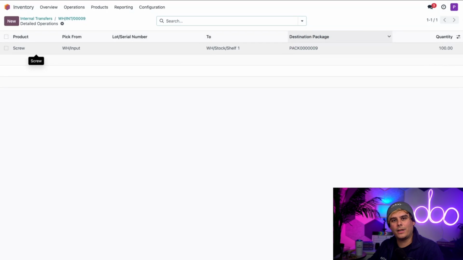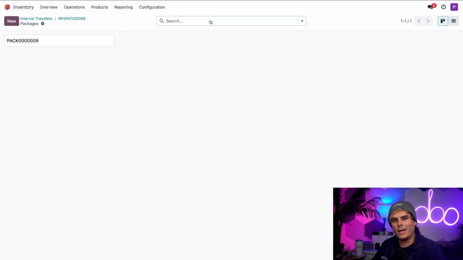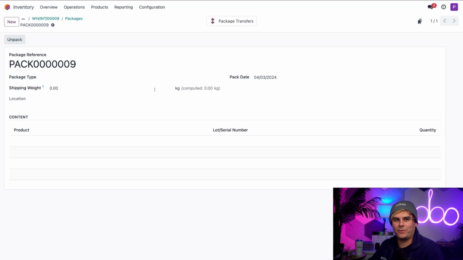For that, we're going to have to go back to the transfer using the breadcrumbs. So let's go back over here. Now from here, we're going to check the package's traceability by clicking the packages smart button up here at the top. And then inside of here, we're going to select our little package right there. Now down in the content section, which happens to be right there, we can see what products and quantities are contained in the package, but I don't see any, and that was an odoopsie, or was it?